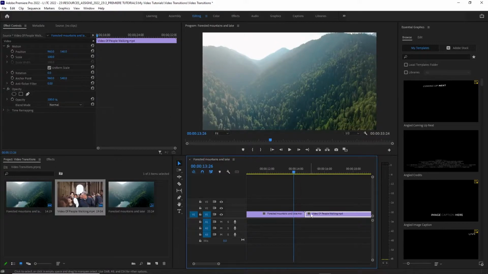Obviously the transition between those two clips often eases the transition. So, you know, a dissolve, fade, fade to black, that kind of thing. What we're going to do now, another important point.